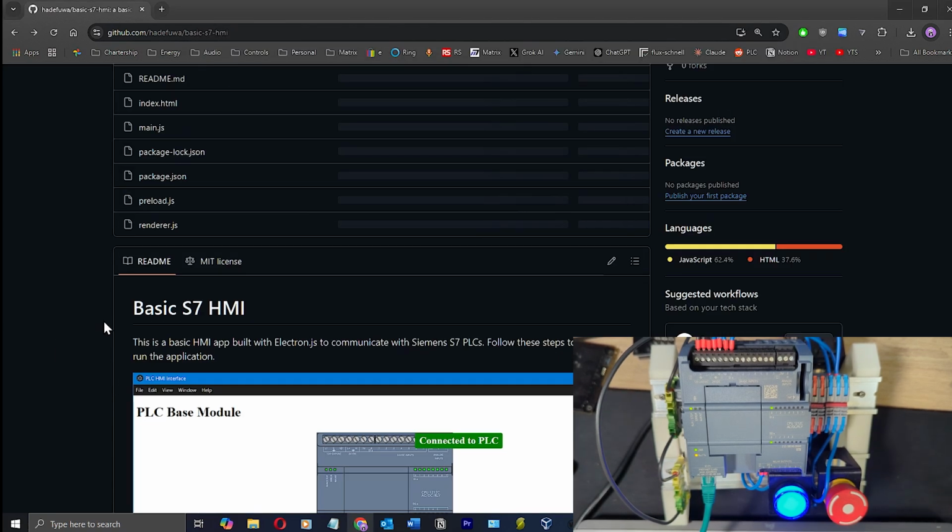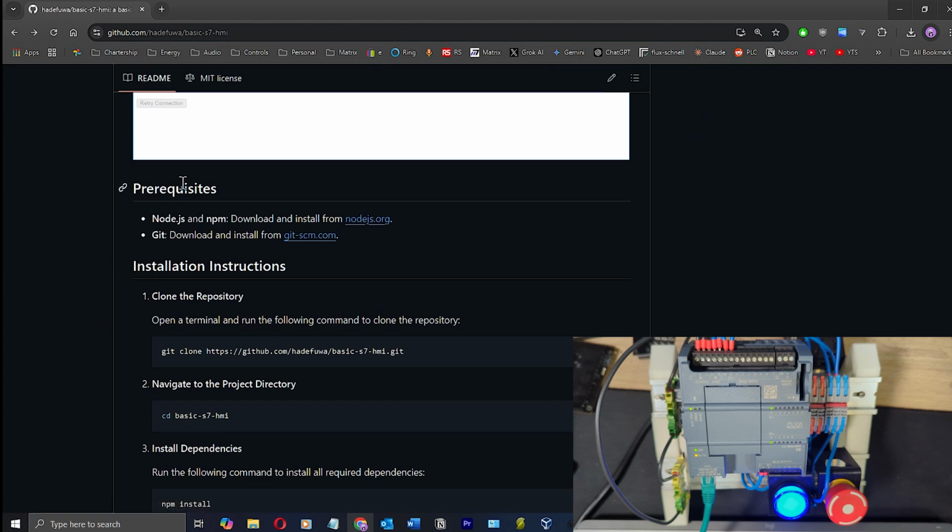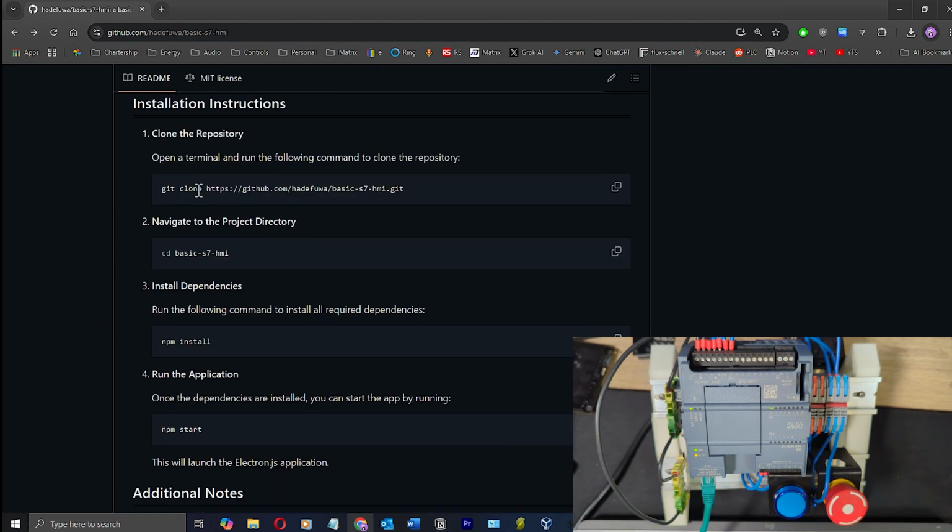I do have instructions, so if you go on the GitHub, I've got a screenshot of the app here, and then I've got prerequisites: go download Node.js, and then clone my repository. So I've got instructions here on how to do it as well. So yeah, have fun, enjoy yourself.